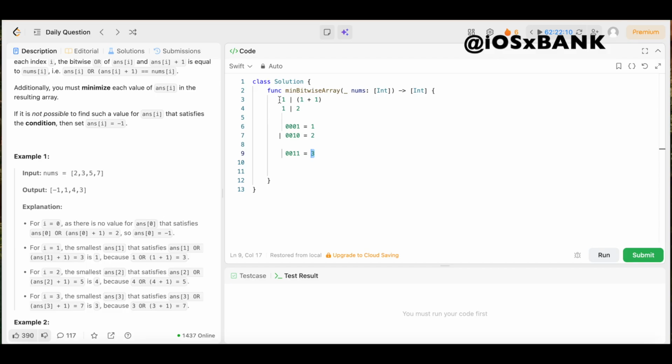So this element right here, when we follow these requirements that they give us, the value is 1, and nums[i] is 1, right? So 1 bitwise OR (1 plus 1), which would be 1 bitwise OR 2, that's going to give us 3, right? Boom. And that's what we want because this is 3. So when we bitwise OR this plus 1, we're going to get 3, which is what we want.